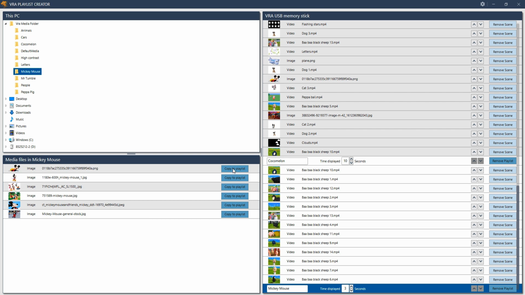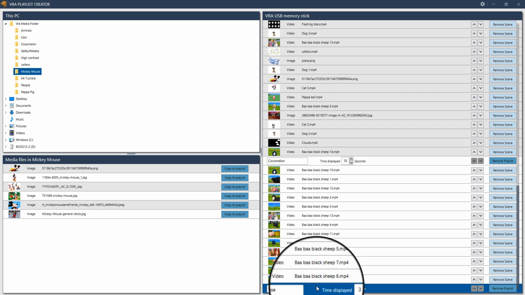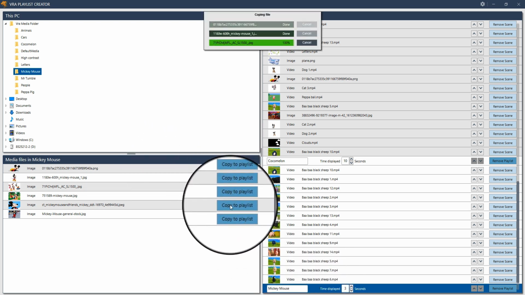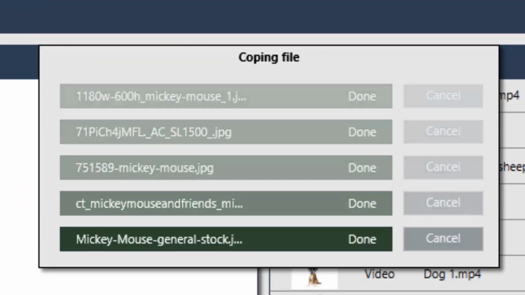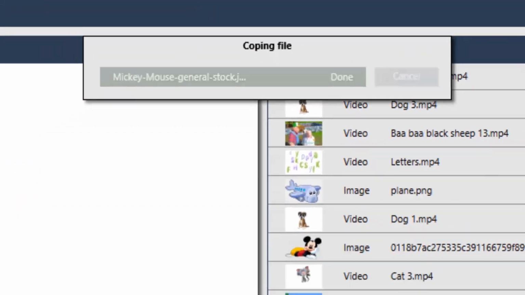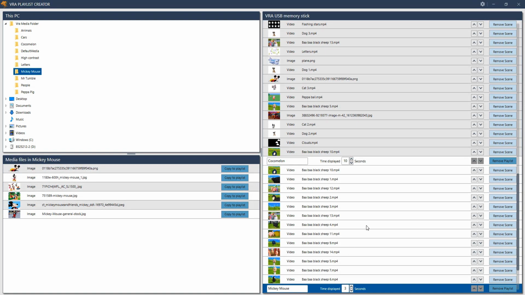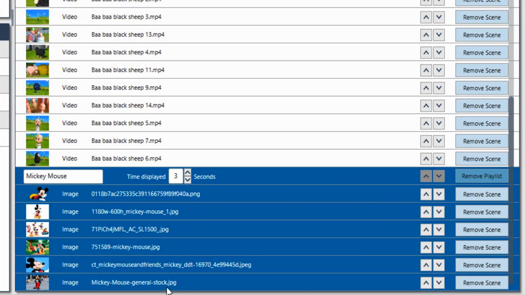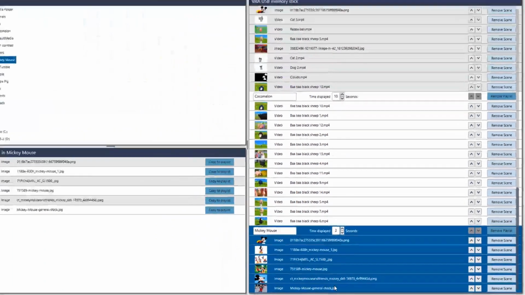And what I can do is just make sure that my new Mickey Mouse playlist is highlighted on the computer. And I just press copy to playlist on each of these. And we can see at the top of the screen, they're all copying over super quick. That's now done. So I can scroll down and we can see at the bottom, we've got our, I think it's 6 Mickey Mouse images all saved onto that playlist.